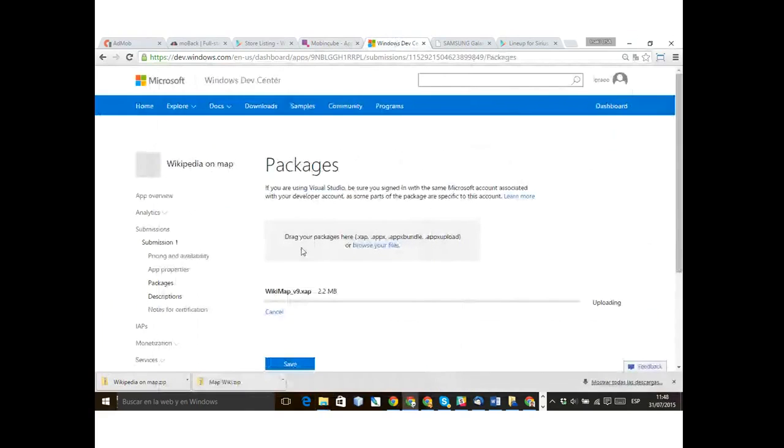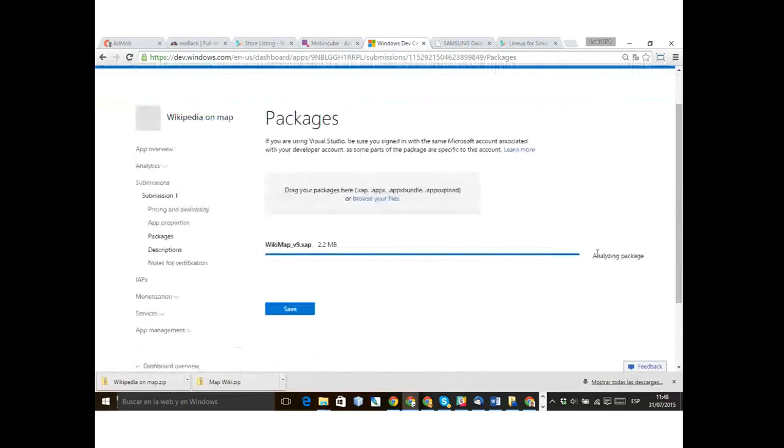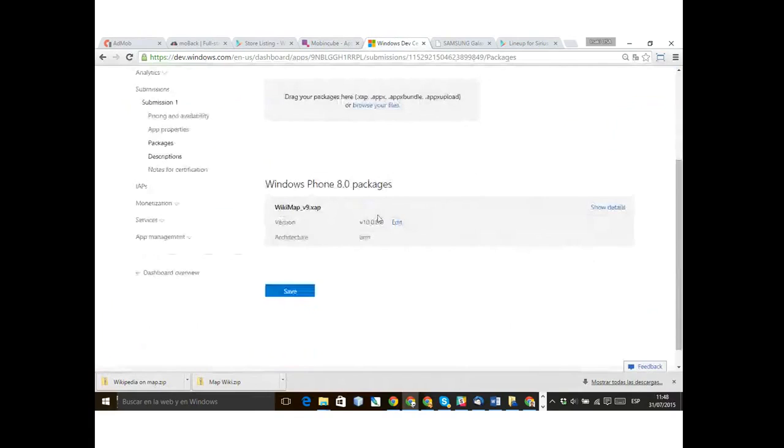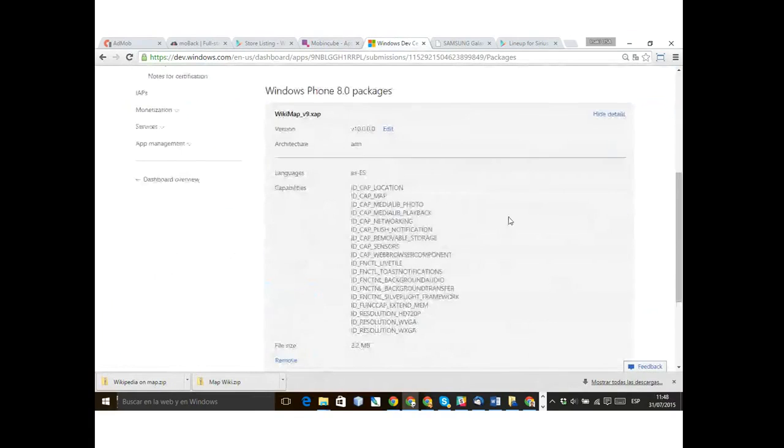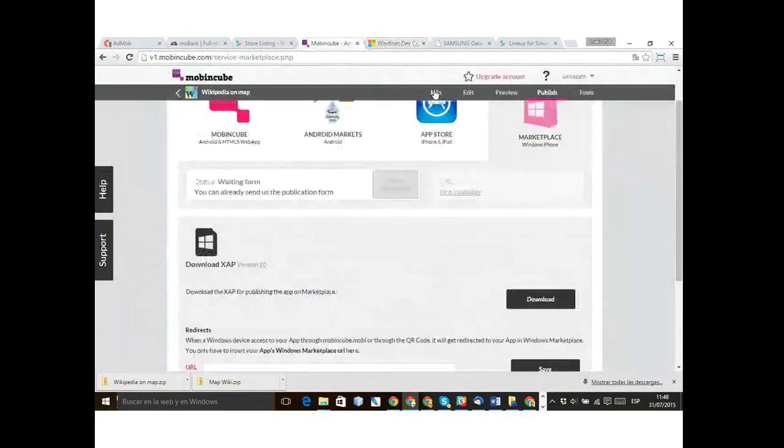Okay, so all you have to do is go to packages and drag and drop your file here. They are analyzing the file. Okay, so well, it's version 10. Okay, so you have some details here.